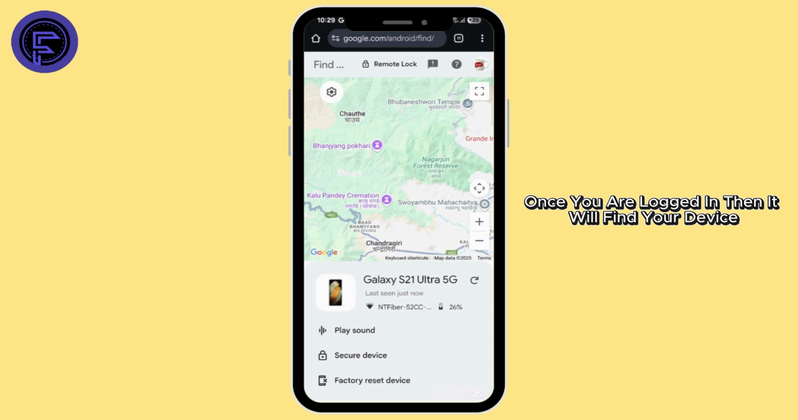Once you are logged in, then it will find your device. Once it finds the device, you can control your device. At the bottom, you will see three options that you can do. Factory Reset Device. Factory Reset Device option will delete all the existing data from your device.